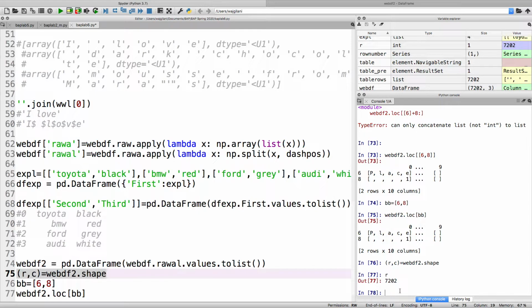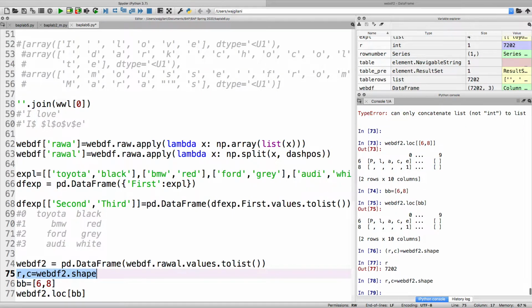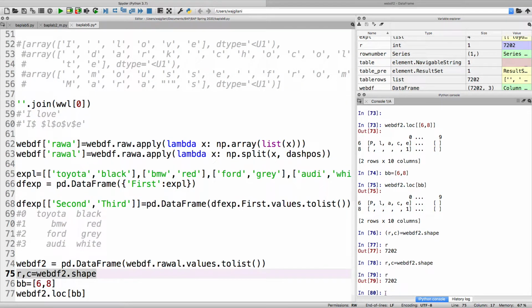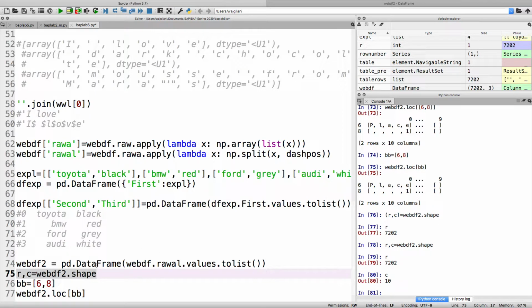I didn't need to do parentheses. I could have just done it like this. So let me take that out. So R has the value, right? Remember the tuple feature? 7202. That's how many rows I have, and that's how many columns I have. 10. All right. We know that Python's -1, R -1.